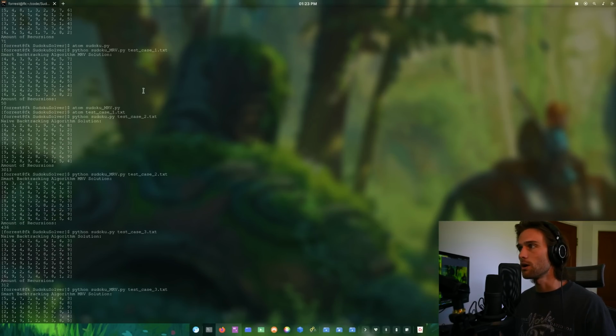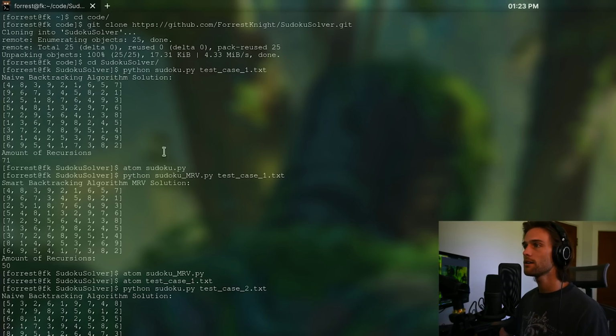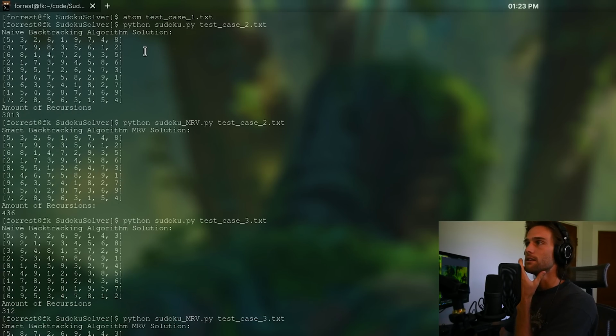Let's go back through this. So we have test case 1 with the naive and with the smart. We already saw that: 71 recursions and 50 recursions, respectively. The next, test case 2, for the naive we have 3,013. For the smart, we have 436.